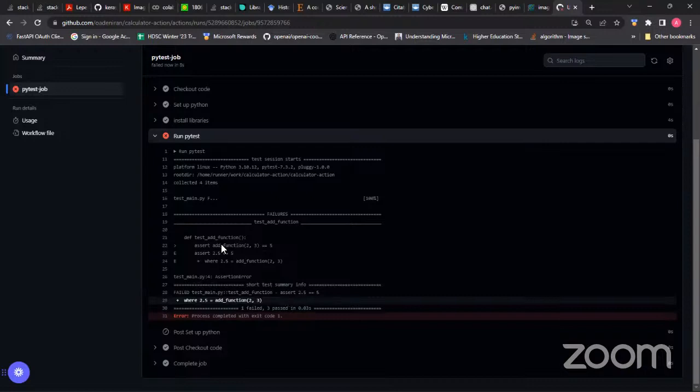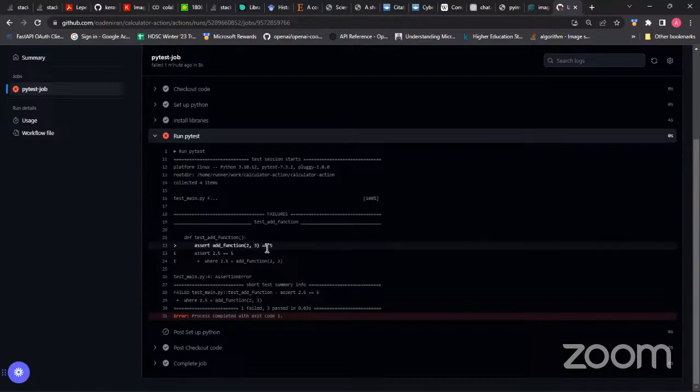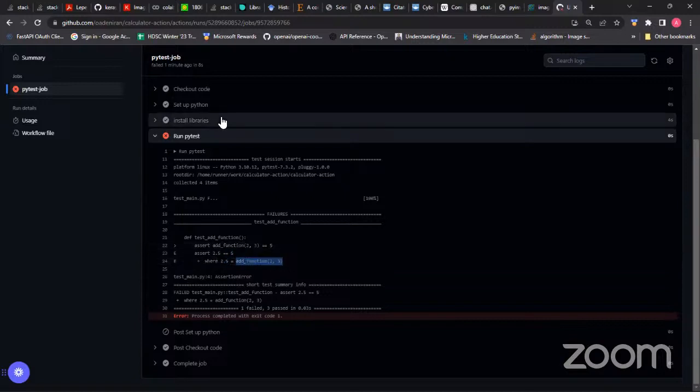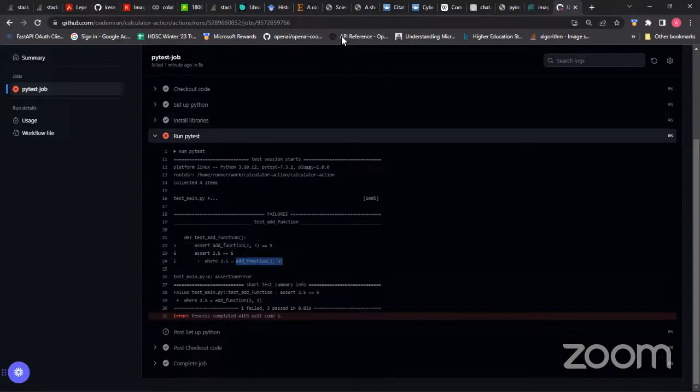So that one passed. But for example, you see that with this addition, what I changed was that I divided the answer by 5. So it is saying that it cannot assert that 2.5 is equal to 5, where 2.5 is the result gotten from the add function. So based on this, we have an error. The code has not run.